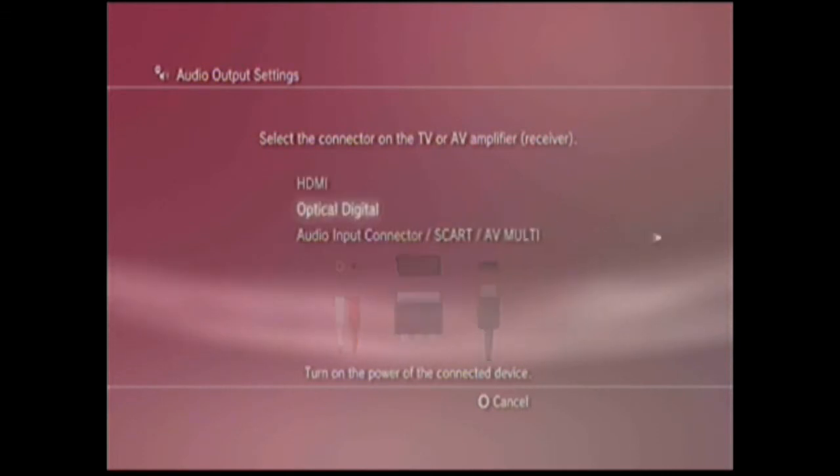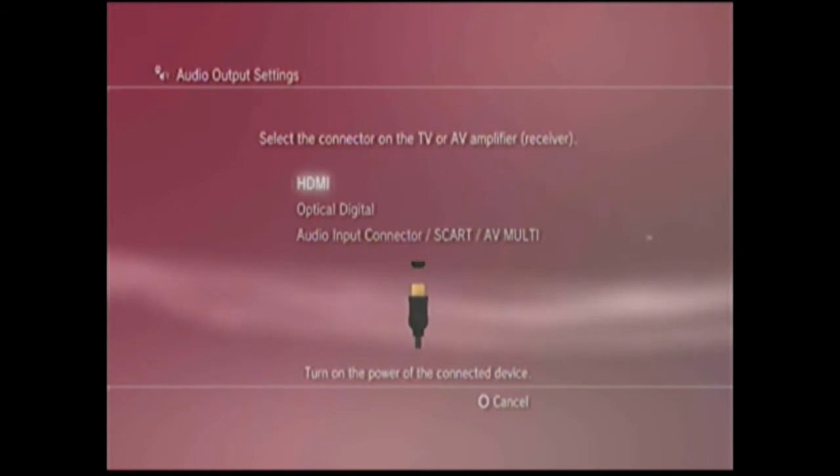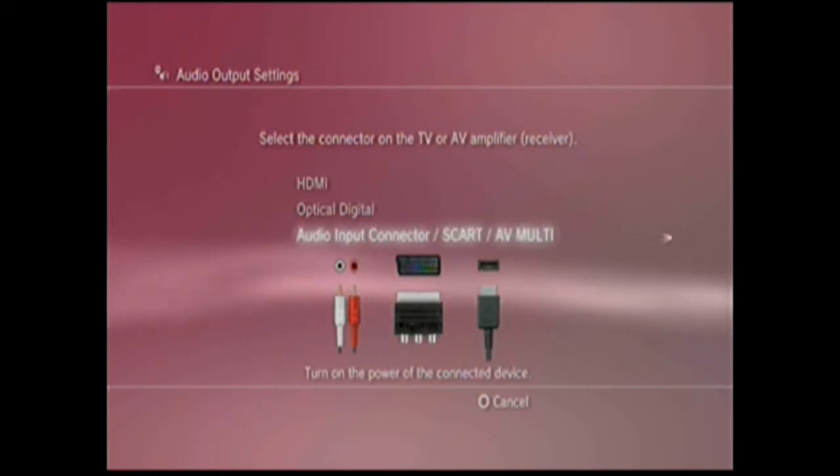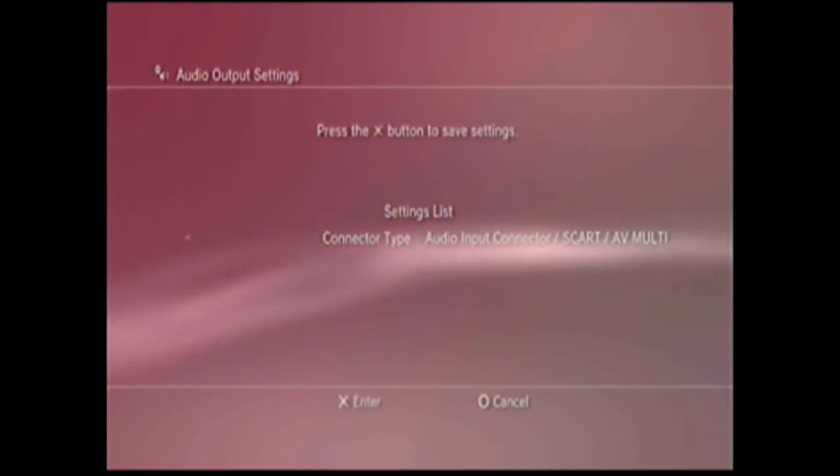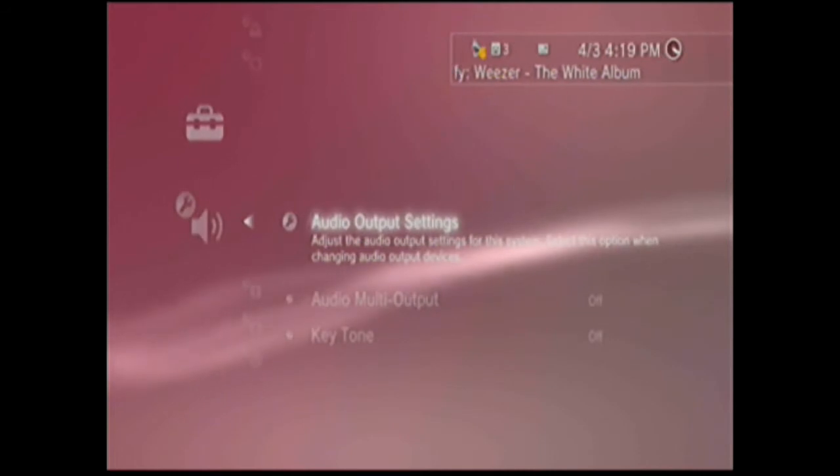So, if you're using composite, the composite is the only one you can use right here. Alright, so now, this is the one you're going to want to click on. You just want to hit X again, and then hit X.